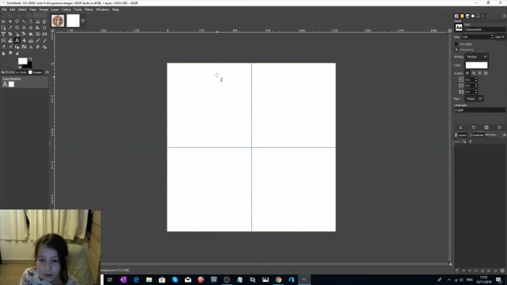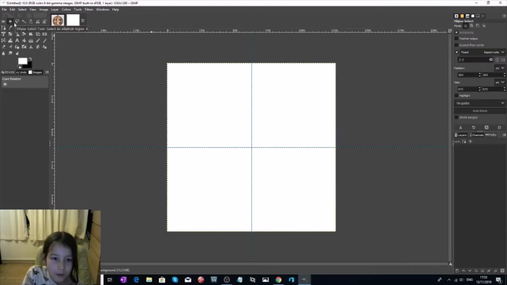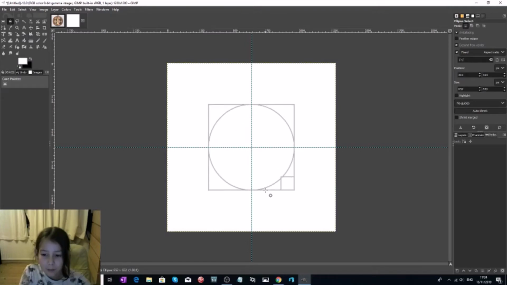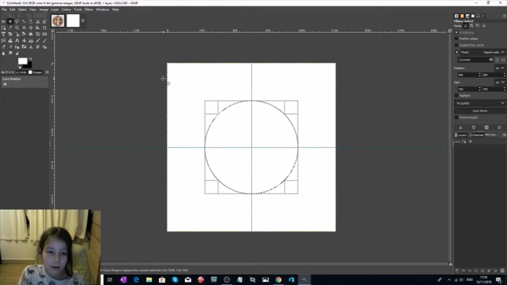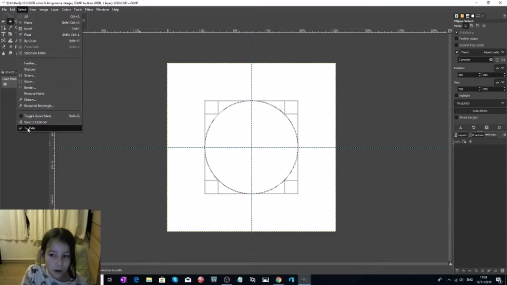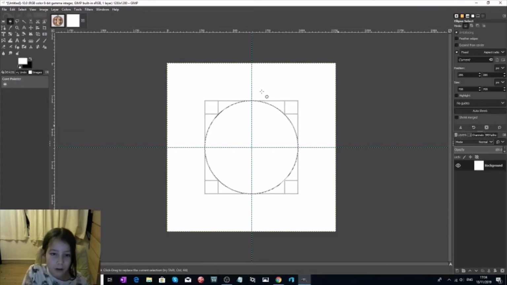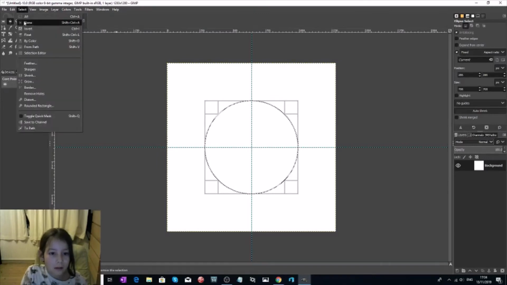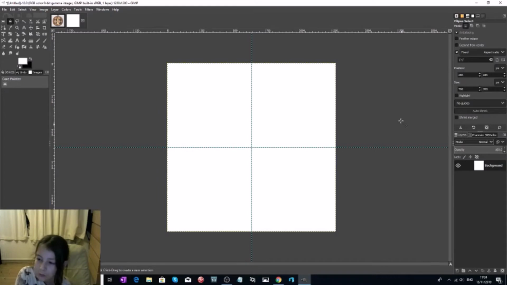Now, because we're writing our text around a circle, I'm going to grab the ellipse tool, which basically creates a circle. If you hold this in the center of the guides and click there and press Control and push this circle outwards, I think that's the right size for me. So I'm going to press Select and To Path, and then Select and None.